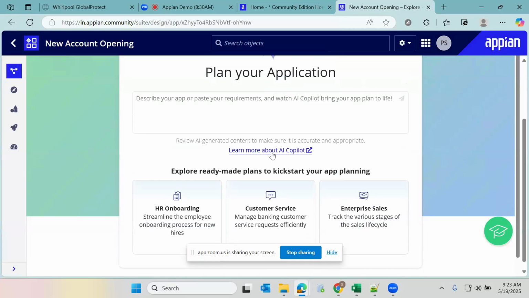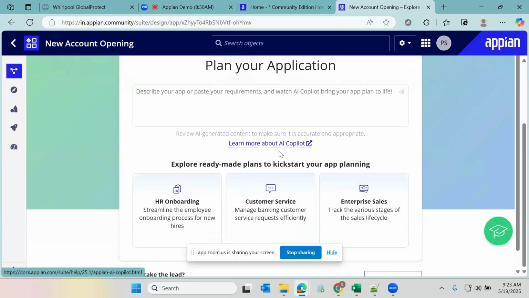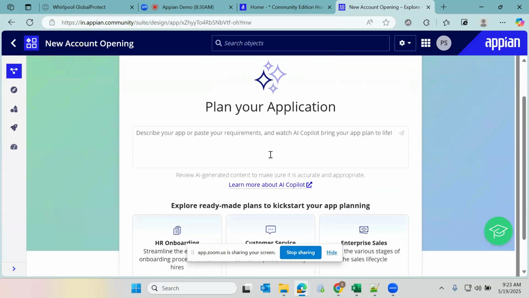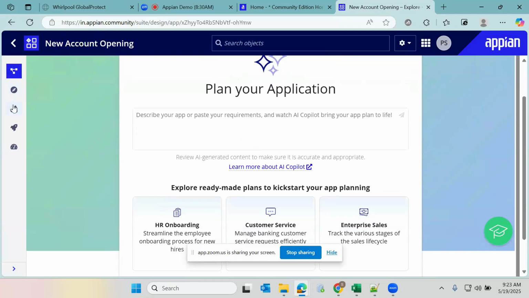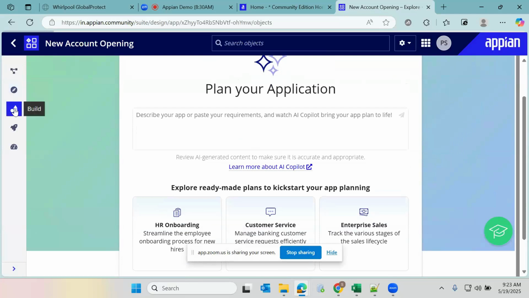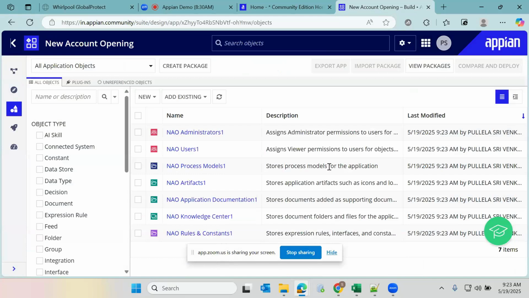On your left hand side, you can see there are 5 options, right? Out of those 5 options, click on the third one. Build. Right. Here you can go to new, and then you can start creating your record.